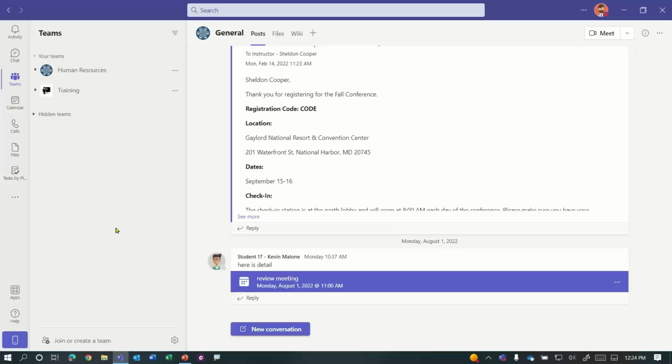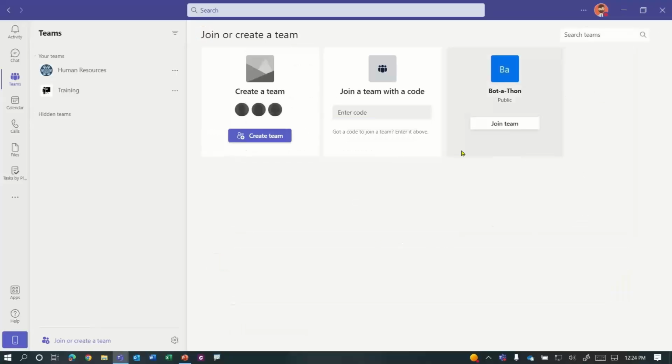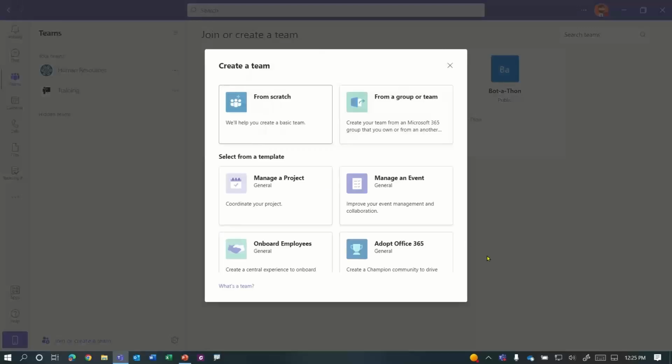But if your organization does allow you to create new teams, once you're in the Teams section of Microsoft Teams, you'll notice across the bottom the option to join or create a team. Now, you may see public teams that you can join, or if your IT gives you the ability, you can create a new team. Now, let's say I just got assigned to a new project where I need to manage a conference coming up in the fall. So I can click create a team to have a central place to collaborate with the colleagues that are going to help me with that.